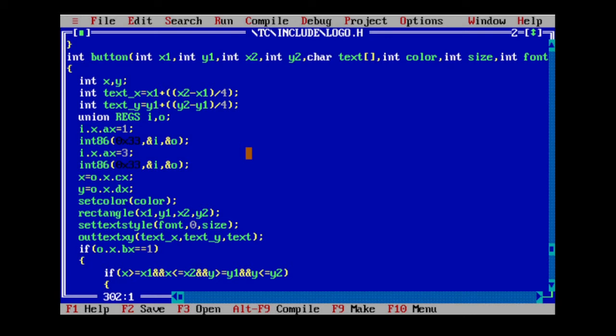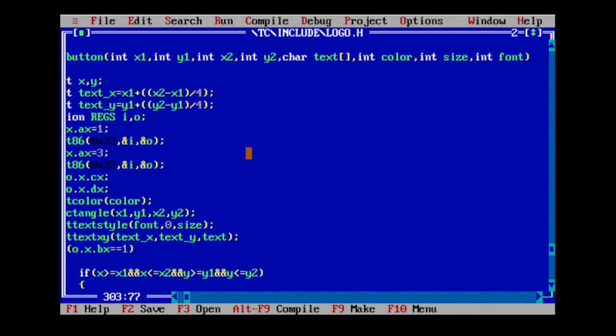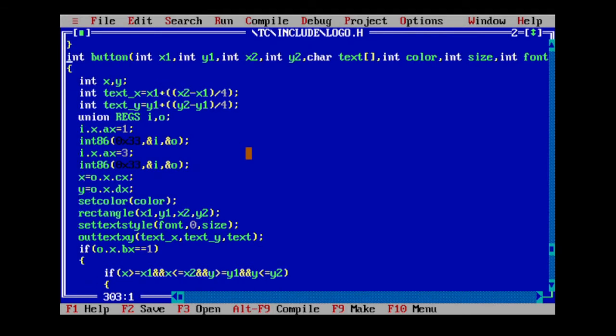So in the button function, we have to pass a number of parameters. Among them, we have to pass first x1, y1 coordinate for that button. That is the position where you want to place your button. X2, y2 is the last coordinate. Then the text that you want over that button, color, size, and font of that text that appears over that button. So that's all the parameters of that button. Then first of all we are calculating the XY position for the text over that button.